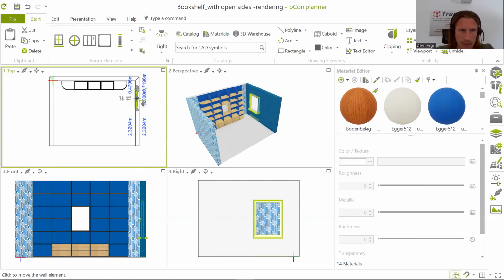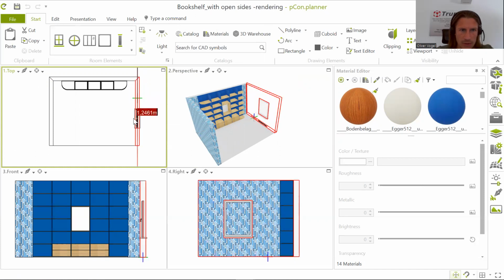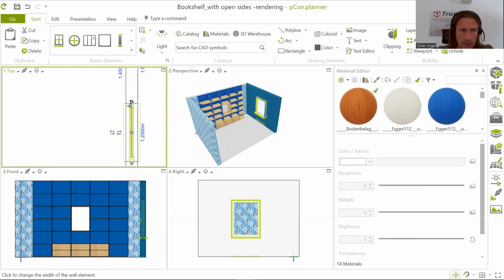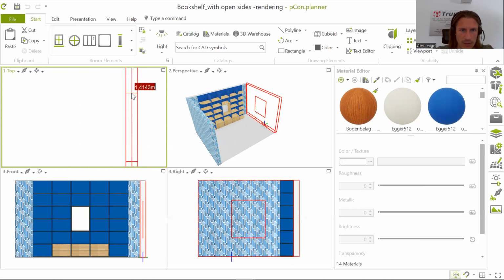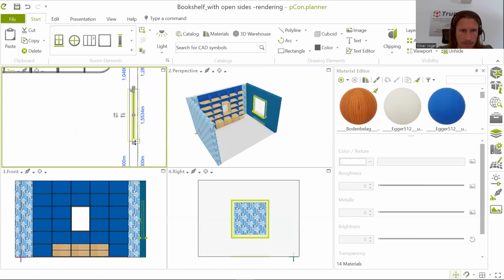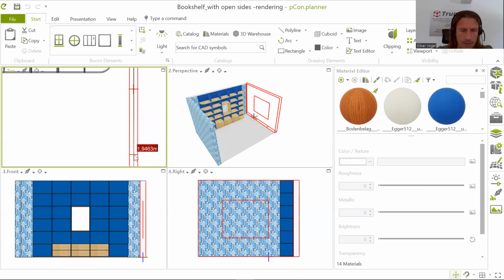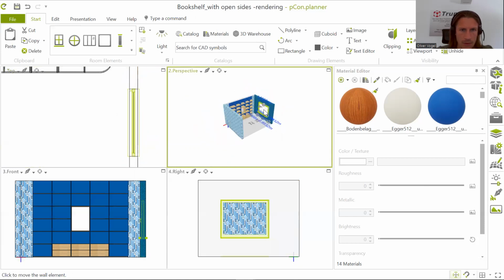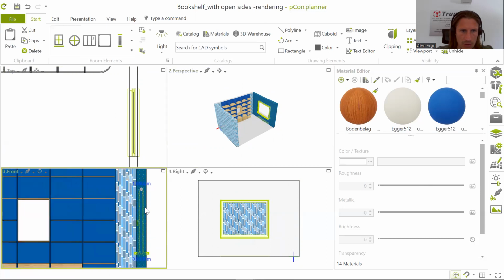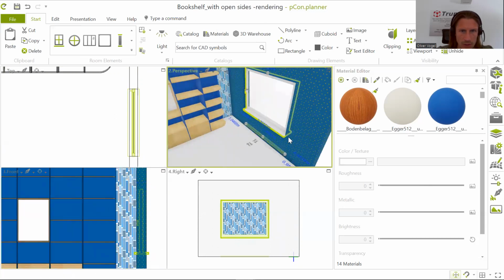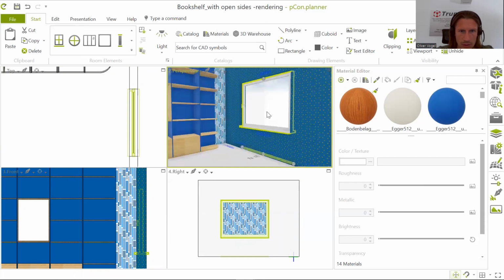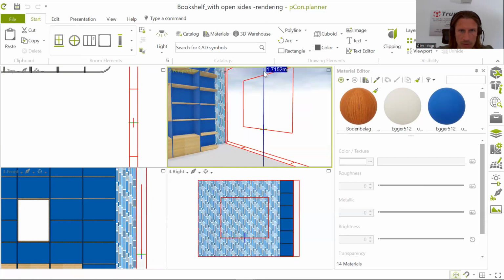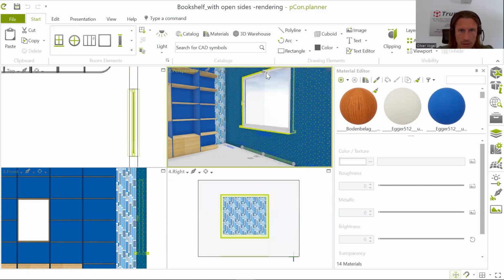And when you click here on the middle point, you can move it. And here, when you click on this point, you can make it bigger or smaller. So you can go in all views. And also when we go in here, you can make it bigger and smaller.